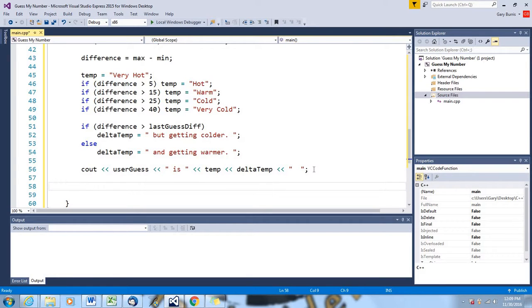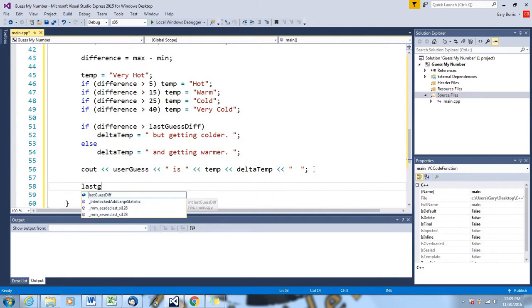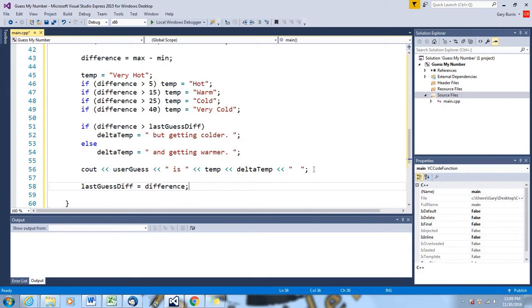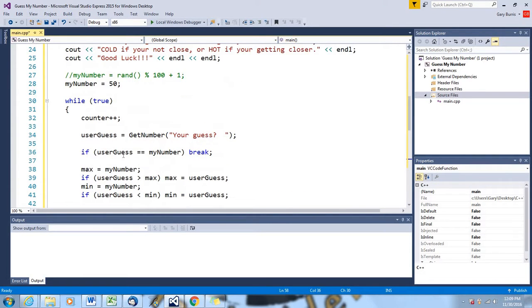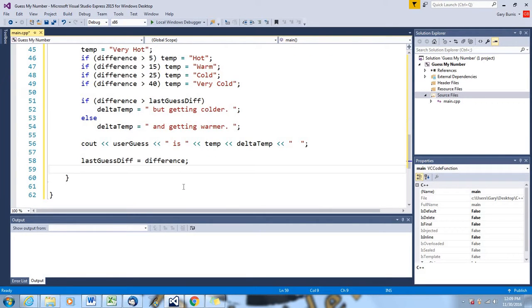All right, so we've just published the results to them, and now we're going to say we need to set that last guess difference to what the difference was here. So difference. And that loop will continue to run over and over again until the user guess does equal the computer number, where it will break. Now, once it breaks, we're going to be outside of this loop.